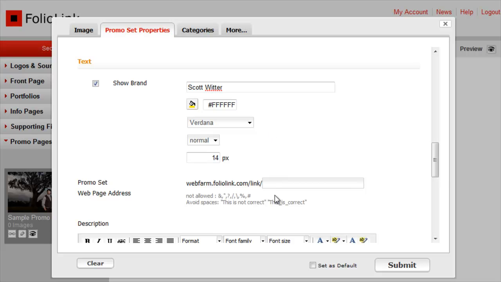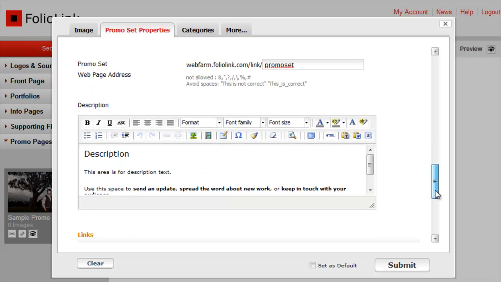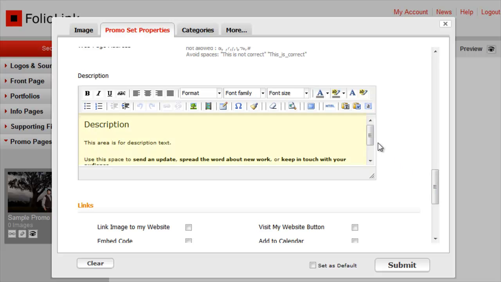In the promo set web page address, choose an address that will be associated with this promo page set. Your domain name will appear here, followed by a slash. An example of a promo set address would be yourdomainname.com/promoset. Enter description text here to display in the menu.